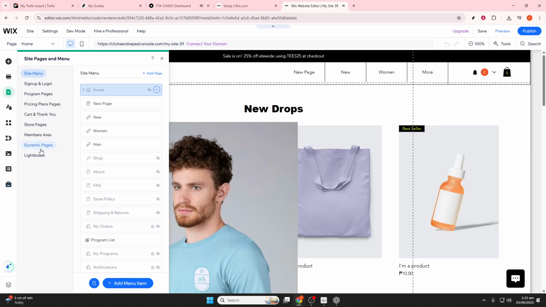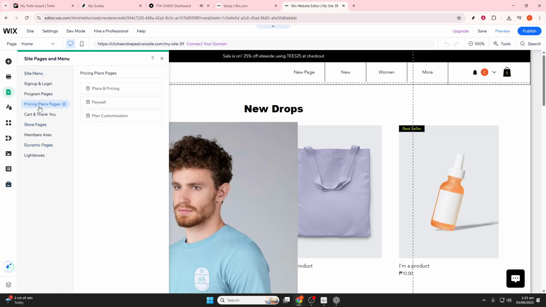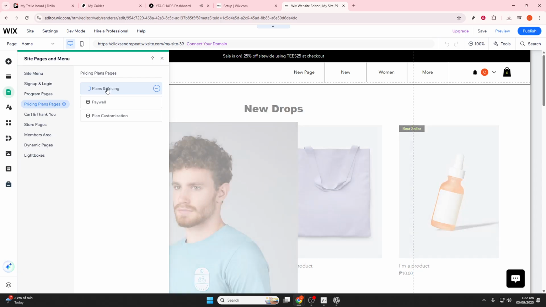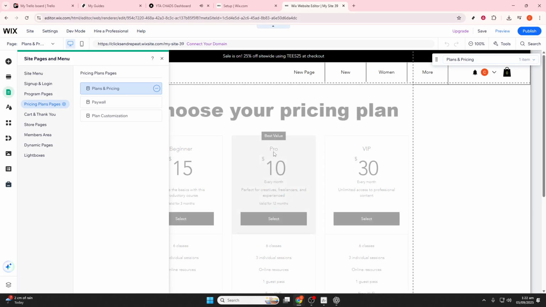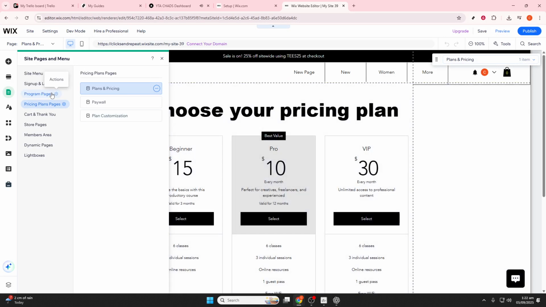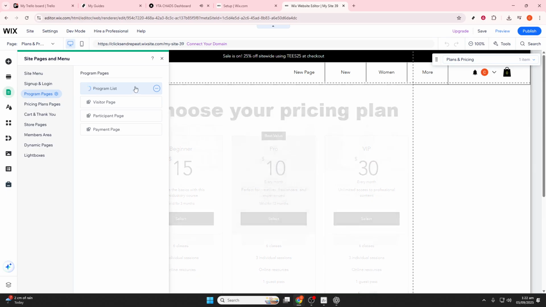Once you're satisfied with your initial customization, navigate to the Wix App Market. Here you'll find a multitude of apps that can enhance your course offering. Search for Wix paid plans if you're planning to charge for access, or Wix online programs if you need structured modules. Once you select your desired app, click Add to Site to integrate it with your Wix account.